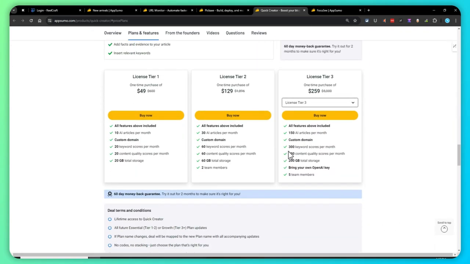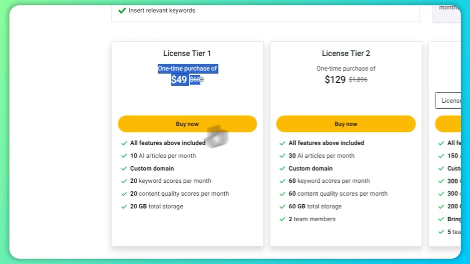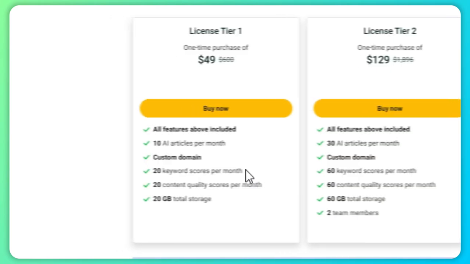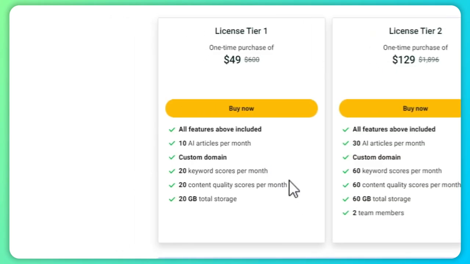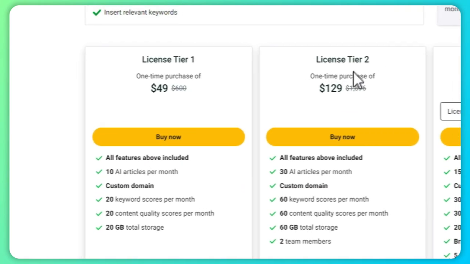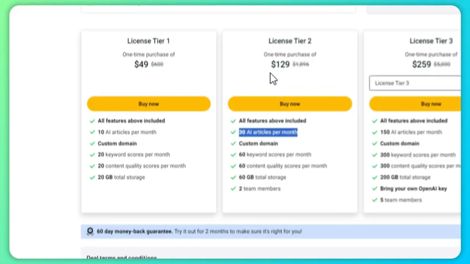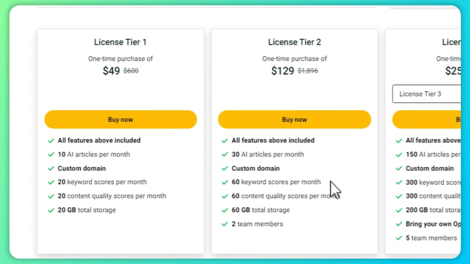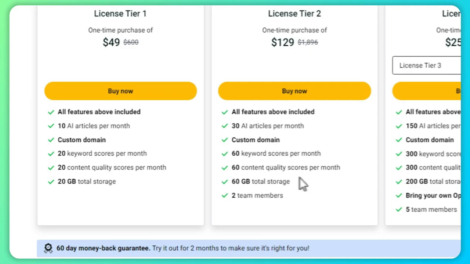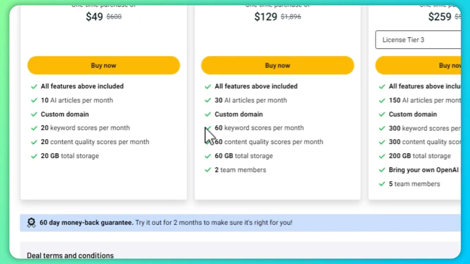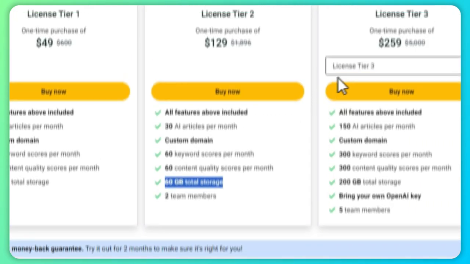So tier one, probably not worth getting in the modern world of AI. It's $49. You only get 10 articles, and then you get 20 of the scores. Tier two, you get 30 articles. It is 129, still kind of on the expensive side for an AI writer. That does open up 60 content quality scores. And what I want you to think of these as is kind of like Neuron Writer scores. So that's what that is. And you do get 60 gigabytes of storage, which is pretty darn good for a website.